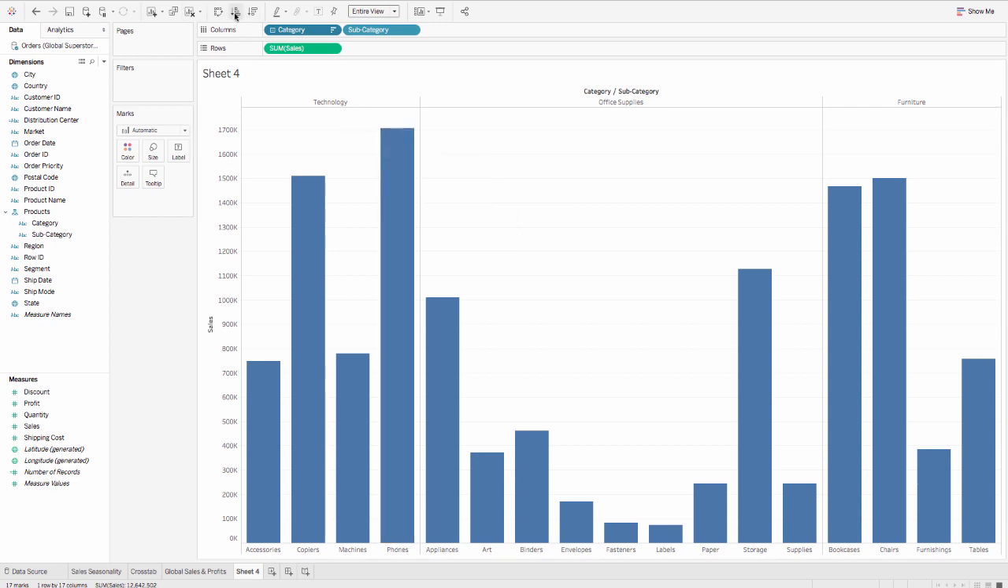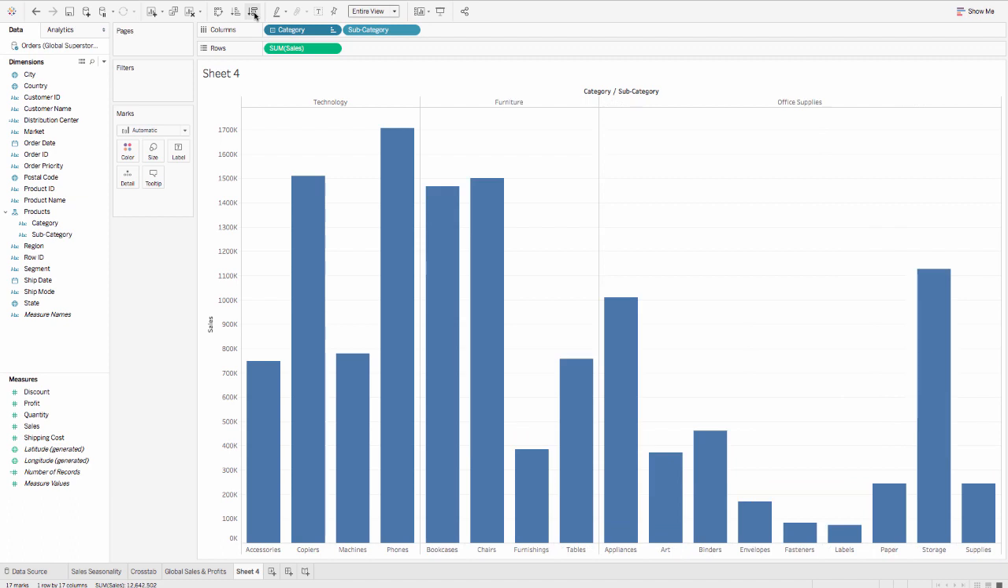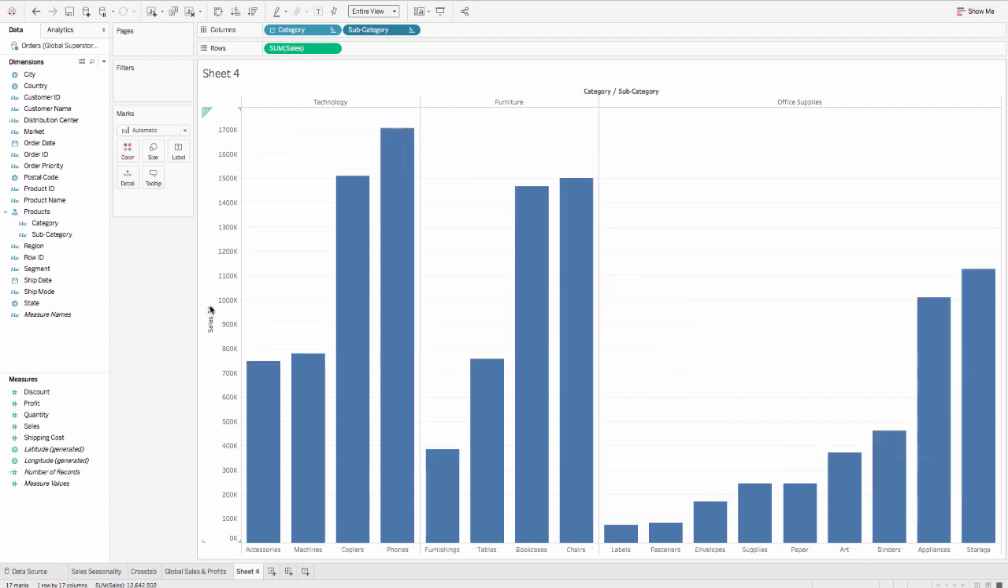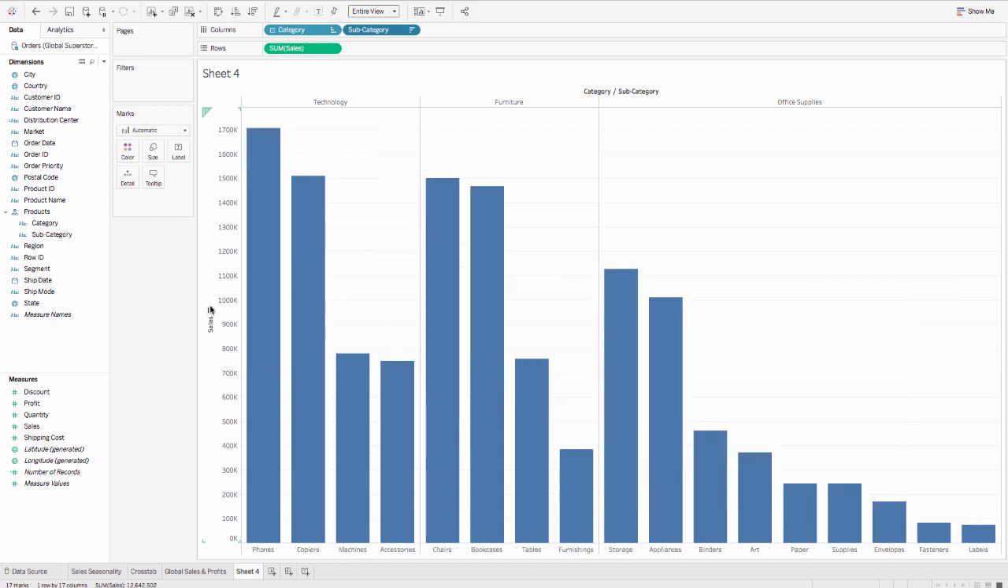But let me do that. This is not what I wanted. Why isn't this working? Should I have gone to subcategory? There we go. That's what I want. Okay. So now technology is on the left. That's our biggest seller. And everything in there is sorted in descending order. There's a little tiny bar chart which is visible only when you hover here, next to sales, and I can use that to change the sort order also.